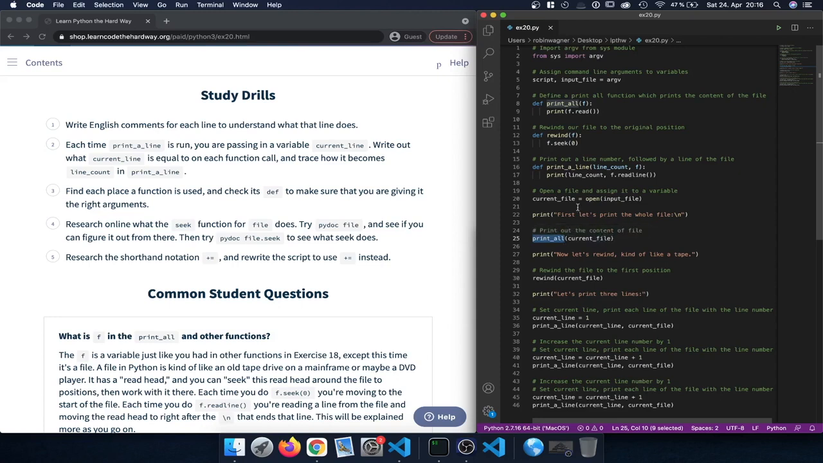So current file again corresponds to the file that we opened, and here we have a parameter called f. That is our file that we pass to it, and then we call print on f.read. So we read the entire file and we print out the content of it.